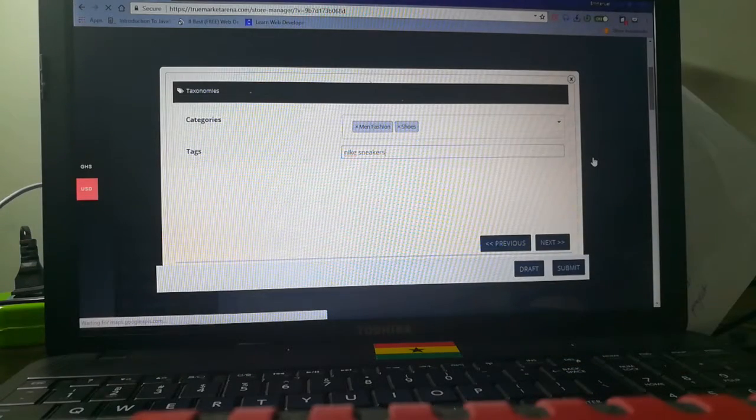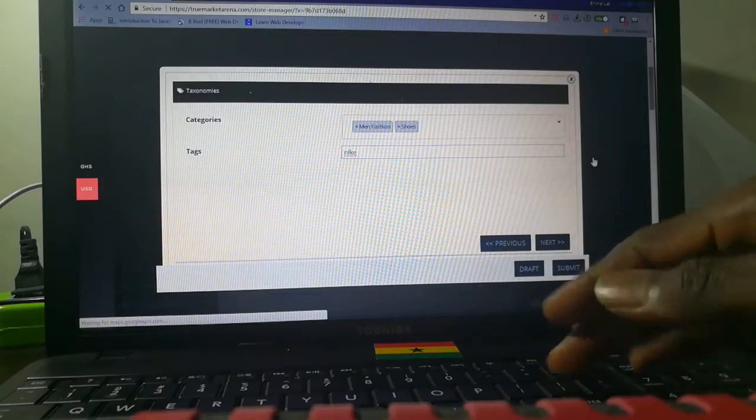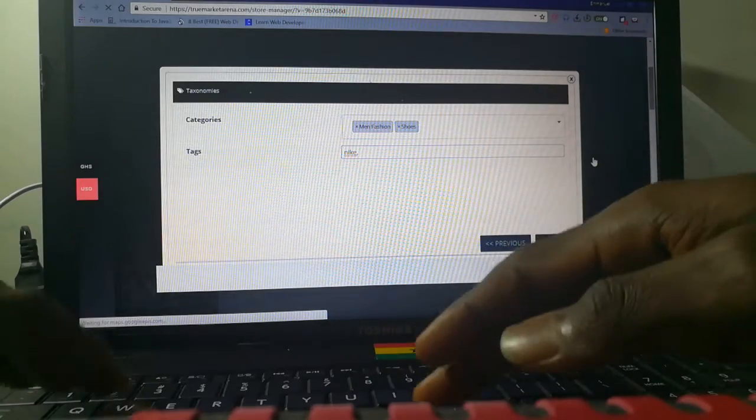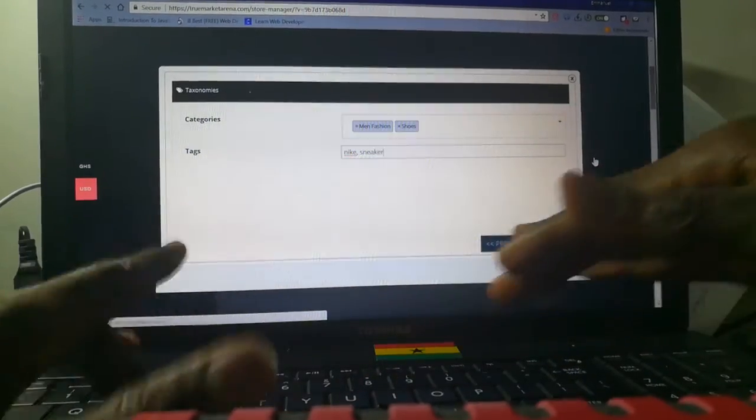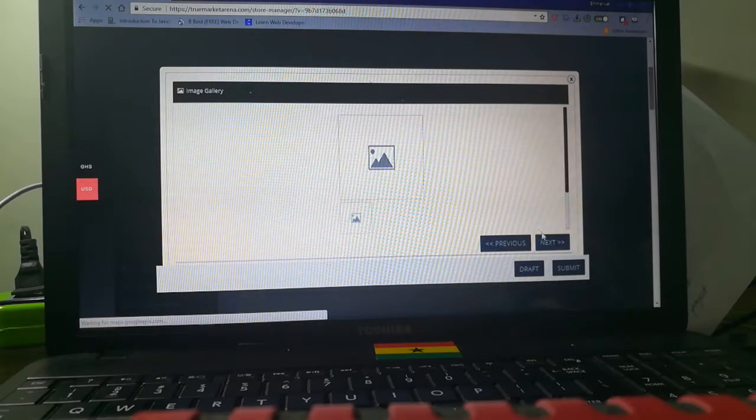Then it means that you want all Nike sneakers, which fall under men's fashion and shoes, to also fall under Nike sneakers. So if a person comes to your shop and just types Nike, it means all Nike products will appear, and sneakers will appear. So for simplicity, people prefer to go like Nike, comma, sneakers. Then you go to next.